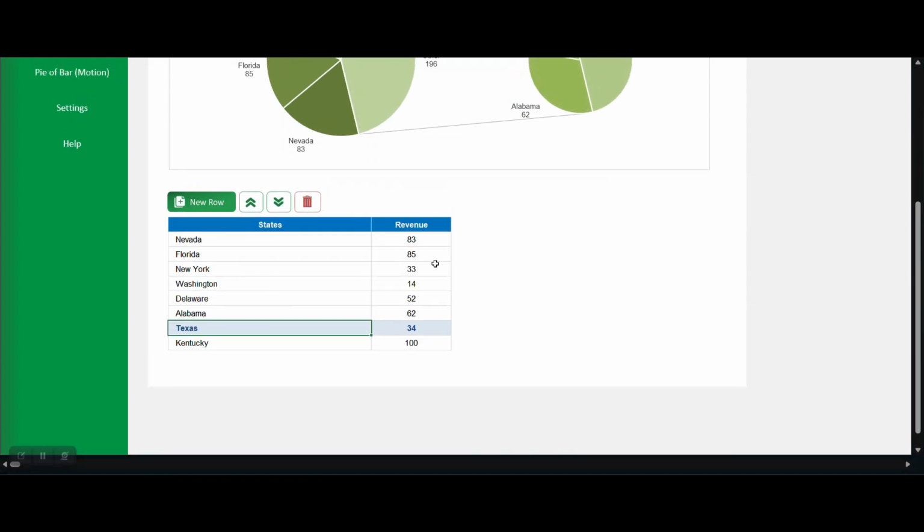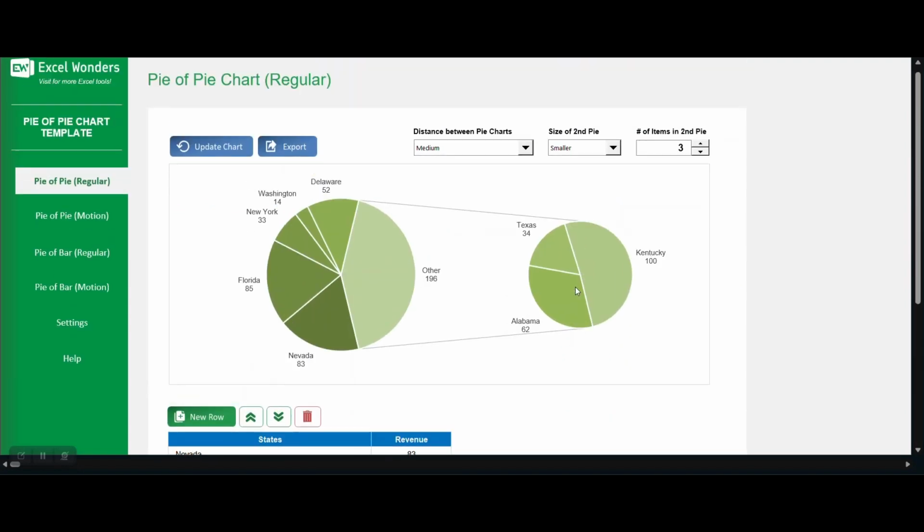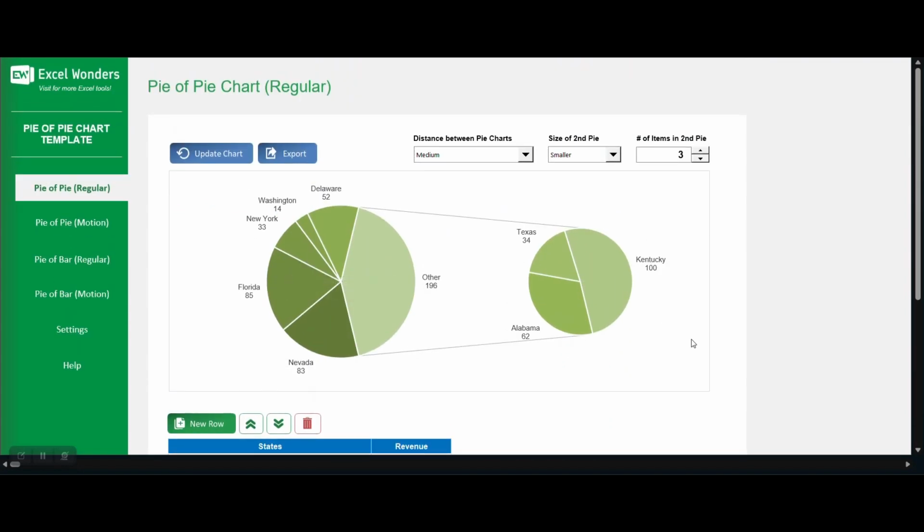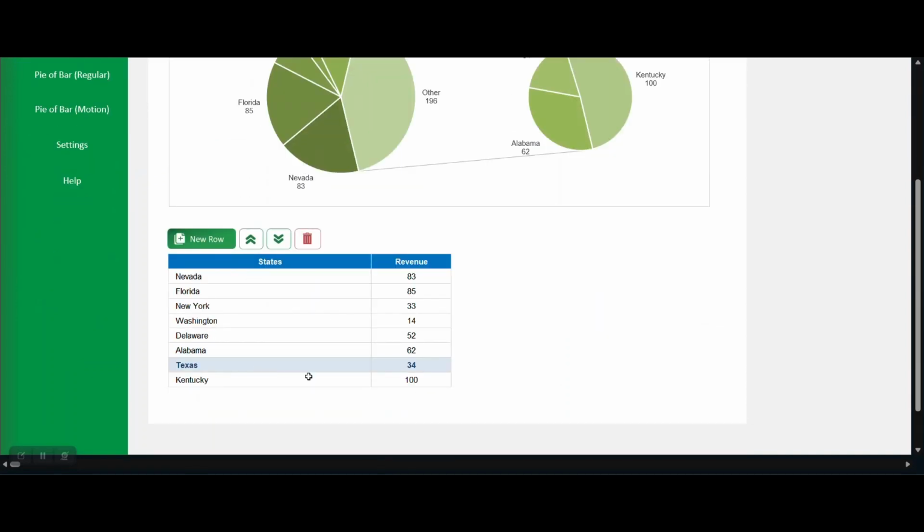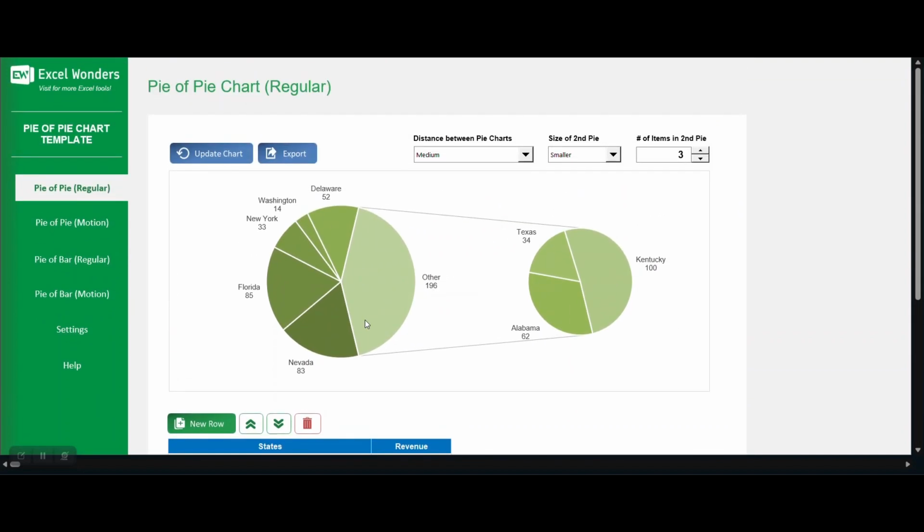Here it is. As you make changes on the table, you should see them reflected on the chart. If for some reason you don't, you can always click Update Chart, which will ensure that the chart matches exactly the values that you have on the table. Now, looking at the chart, there's a few other things you can do.